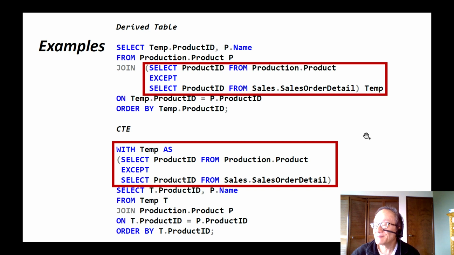Also, keep in mind, in our code, we can use a combination of common table expressions and derived tables. This is the end of our discussion.